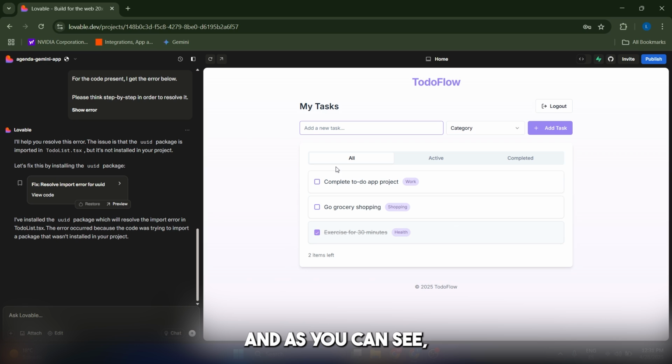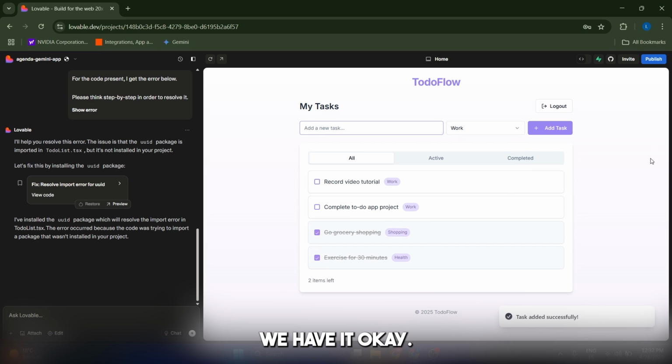And as you can see, we have a beautiful to-do list which says complete to-do app project, go grocery shopping, exercise for 30 minutes. And we can click this off in case we have completed them. We can add new tasks and so on, which is amazing. Let's add a new task, for example, that says record video tutorial. Now we're going to add it to a certain category, which is going to be, I don't know, work. And here we have it. It works amazing for just an app that was created in 2 to 3 minutes.